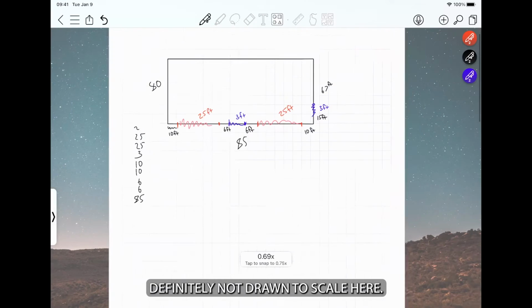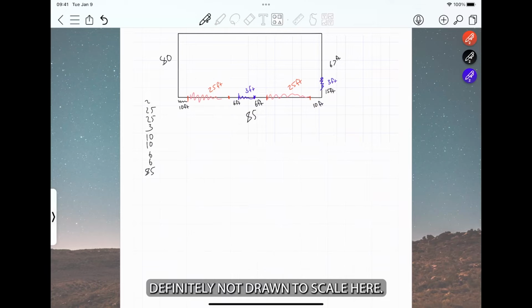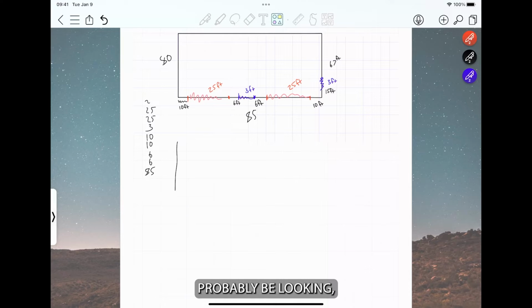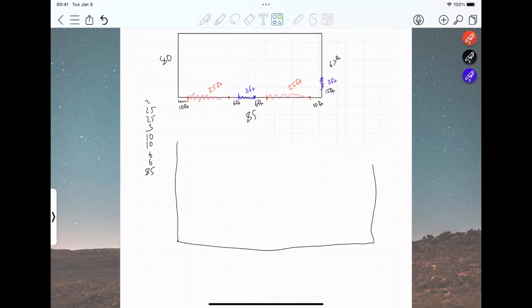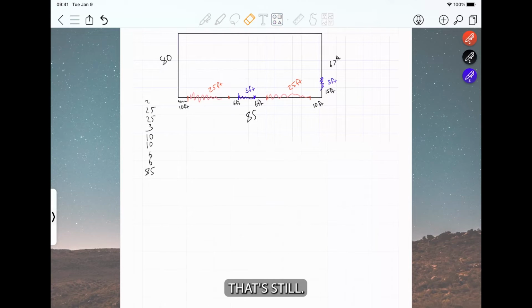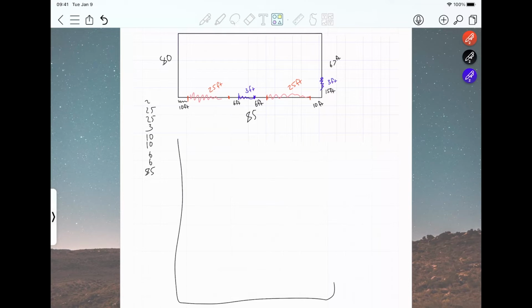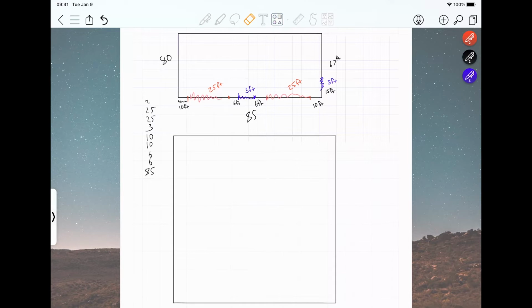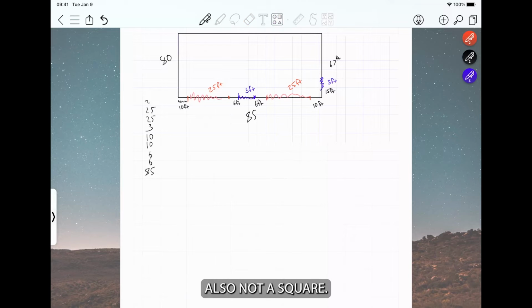Anyway, so that's kind of where we sit now. Once again, definitely not drawn to scale here. Ideally, if it was actually drawn to scale, we'd probably be looking at not even that. That's still also not a square.